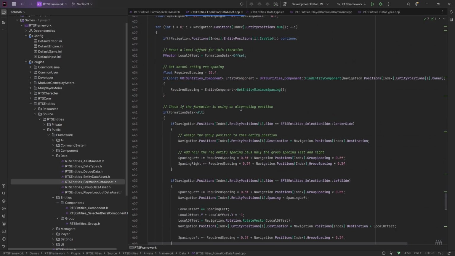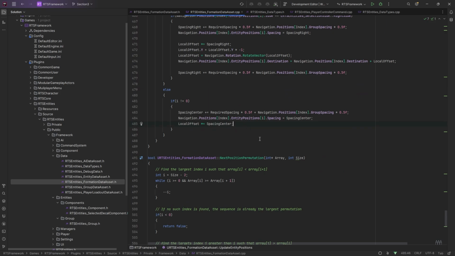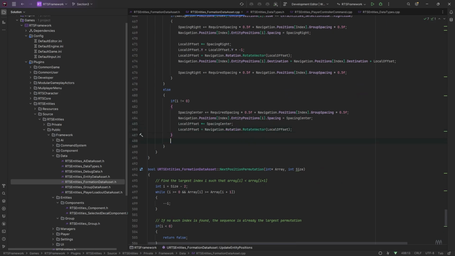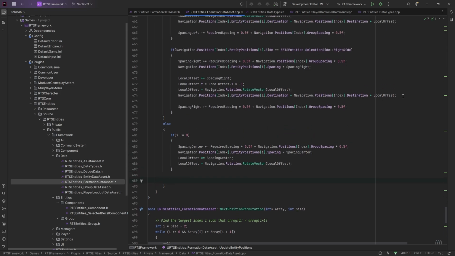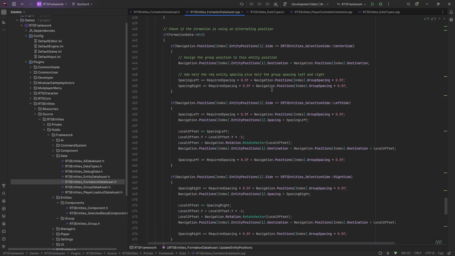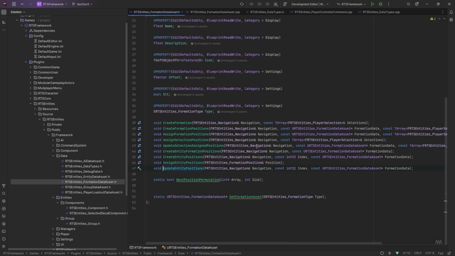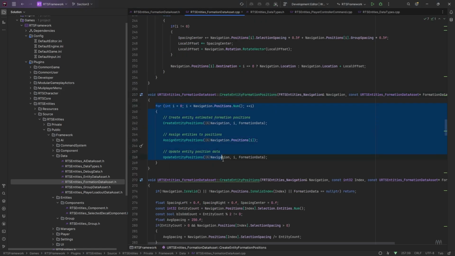Assign entity positions, update entity positions. And then we can assign the position. And again, we just want to set the first position to the formation position only, like so. In this loop here, we're going through each position in the formation, each group position, and we're setting the entity positions in each group position.